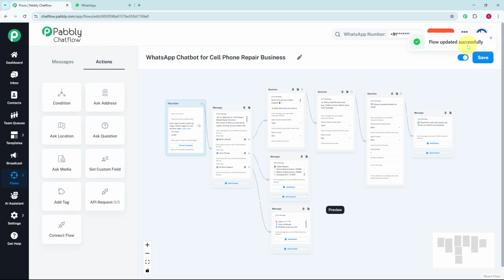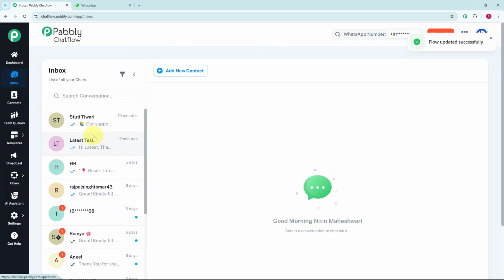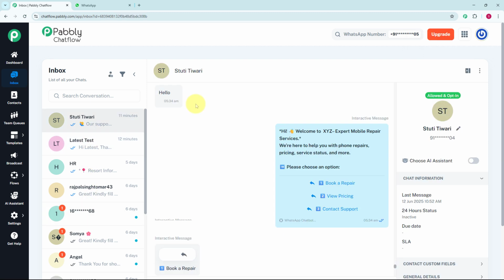So for that, you just have to click on inbox, and once you click on inbox, this inbox section will appear, and here you can see these are the numbers I have connected to my Pabbly Chatflow account. Now in this particular number, you can see I'm successfully receiving messages from my customer, and our automated replies are successfully sent or delivered to them. And one point to be noticed is that this is following the path which we have created through our flow.